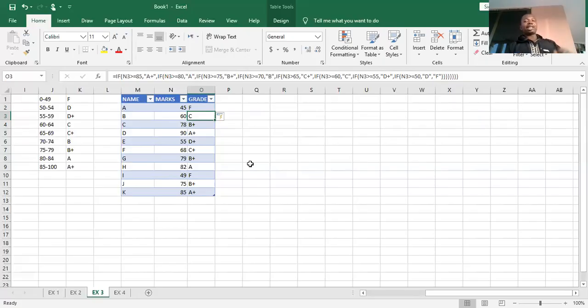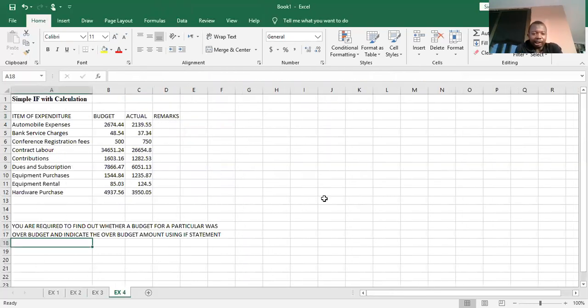And this is a nested IF function because you have multiple conditions with multiple outcomes. Okay. Now, the next exercise, which is somehow a little complex, is this. It says simple IF with calculation. It's simple, but it comes with some calculation. But this is not simple. So let us see how we can achieve this.